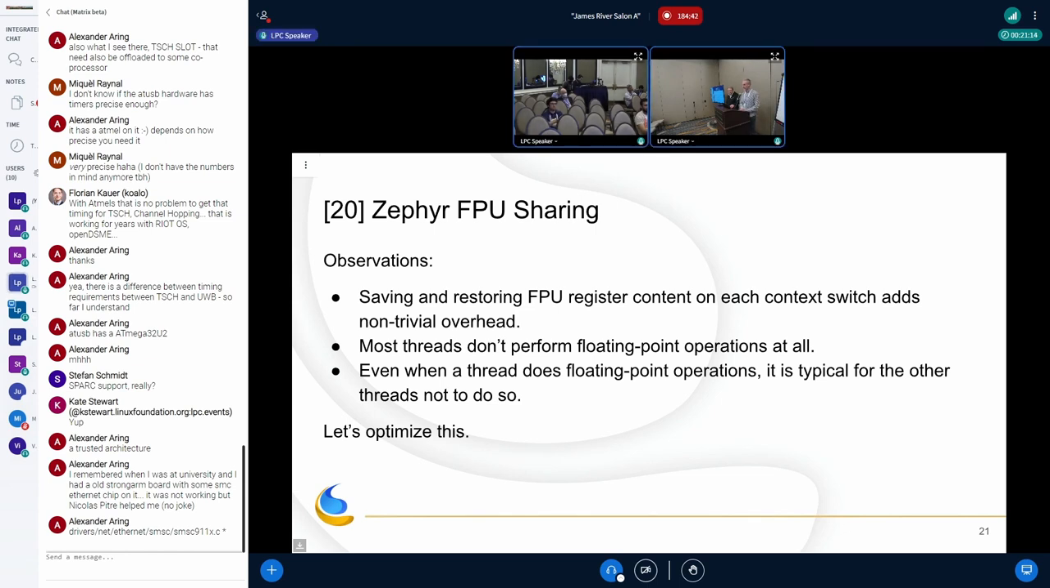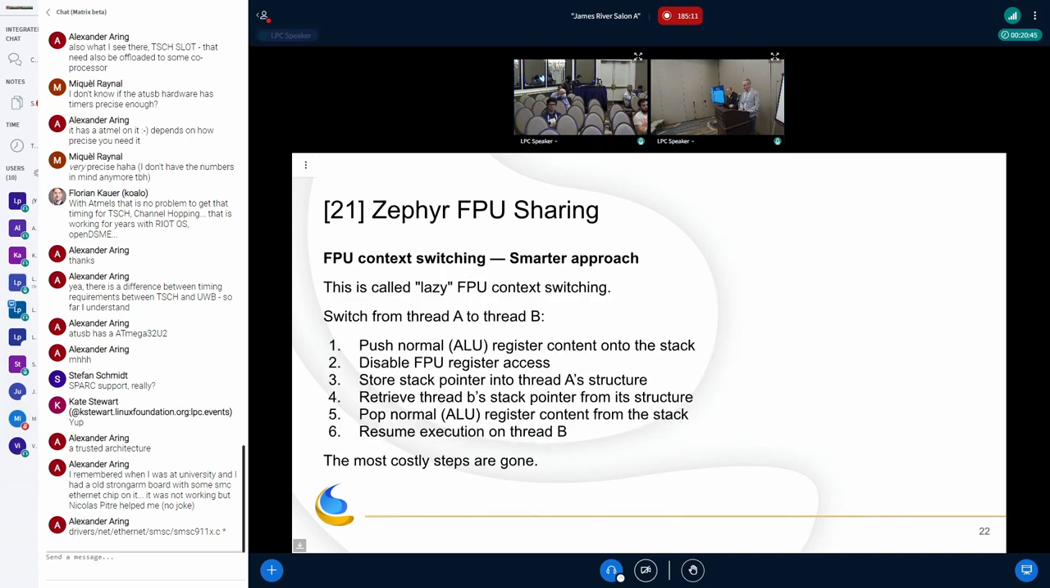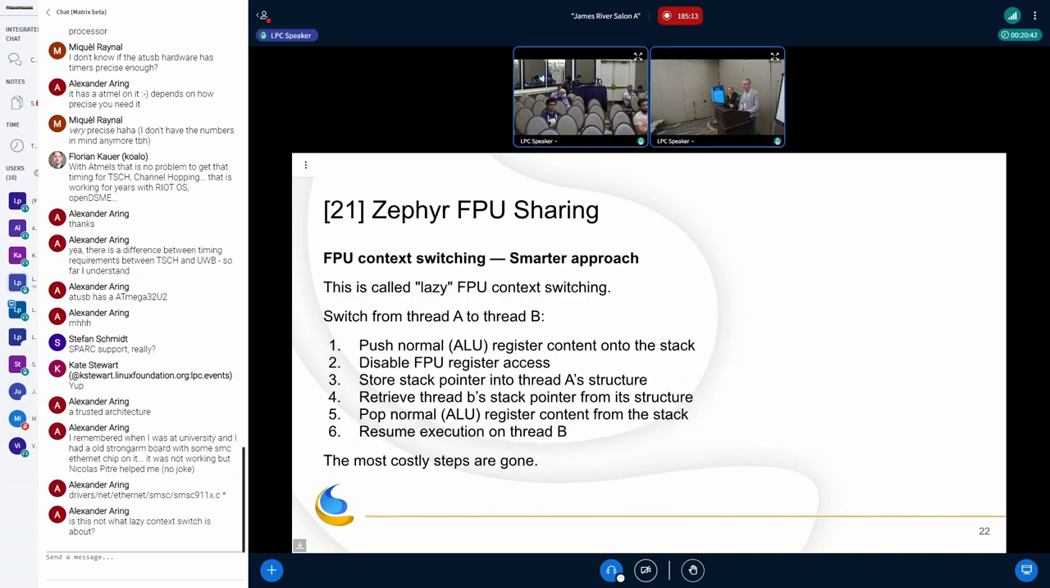Thing is, in the system, you rarely have multiple threads doing FPU at the same time. So why pay this overhead if most of the threads are not doing any floating point operations? In most cases, you have no threads doing any FPU operations at all, or maybe there's only one thread doing FPU operations. So we need a smarter approach. It's called lazy FPU context switching.